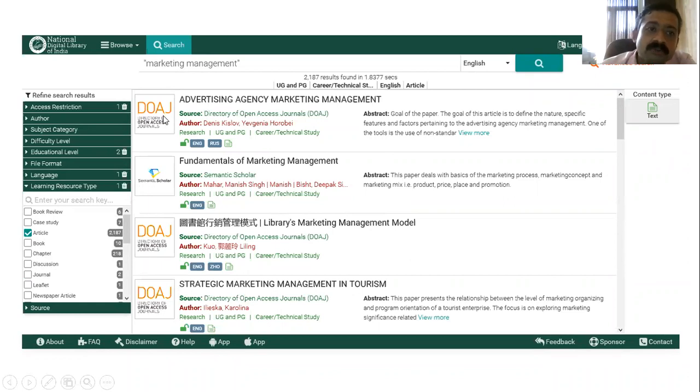Under DOAJ, the Directory of Open Access Journals, actually these links, when you click on this one, that DOAJ site will open. Okay, don't think that all this content is stored in the National Digital Library.